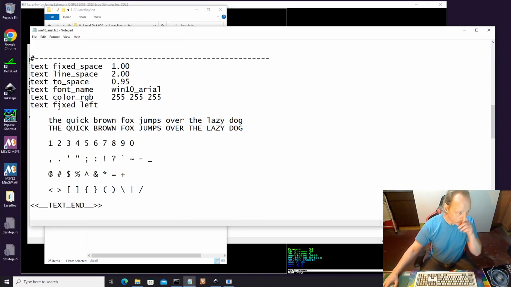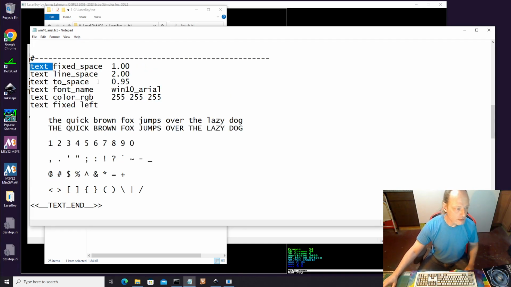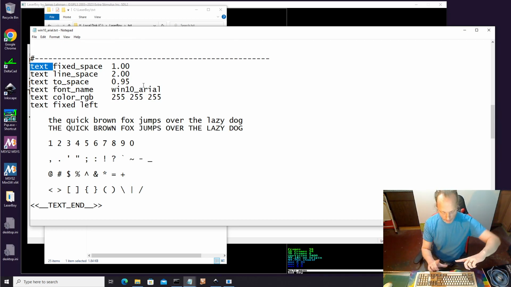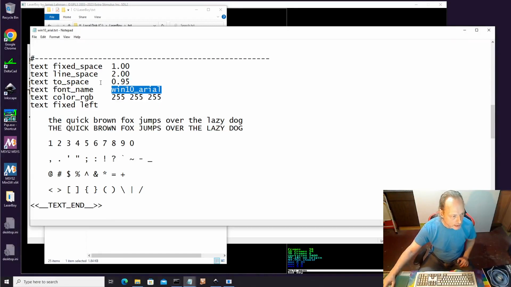So let's just take this same chunk of text and put a different header on it, and in this case, we're calling upon a text function. So we're saying fixed space is 1, so that means it's going to put the characters at a regular interval of 1 square along the line. The line space is 2, so the lines are going to be separated by 2 squares in height. 2 space is 95%, which means whatever image that renders, it scales it to 95% of the square of space itself. And we're going to use the font we just made, Win10_Arial, and we're going to make it white.